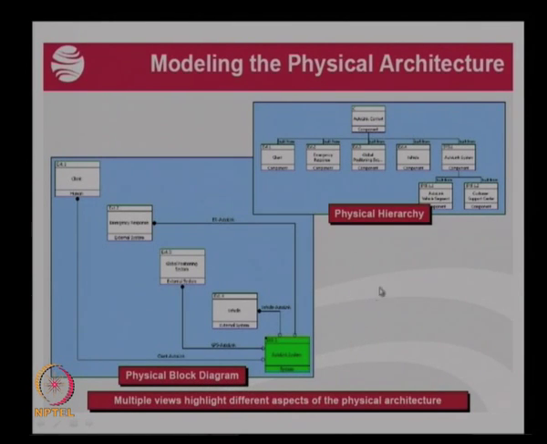In the architecture domain you can have a physical hierarchy. Depending on the components we can have the physical architecture: a hierarchy of components, the main assembly, then sub assemblies and then components. This way a physical hierarchy can be developed, or you can have the physical block diagram with its interaction between the different blocks. This shows that this particular system is connected to these blocks, emergency resources, and multiple views highlight different aspects of the physical architecture. So you can have multiple views. This is one aspect, the physical hierarchy, and this is another aspect, the block diagram.